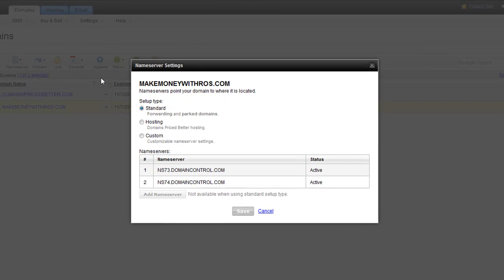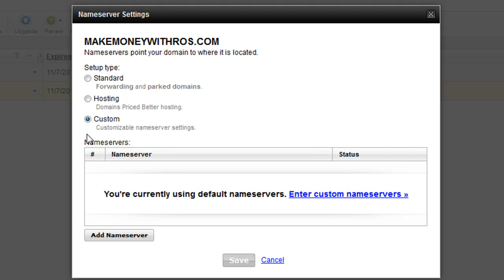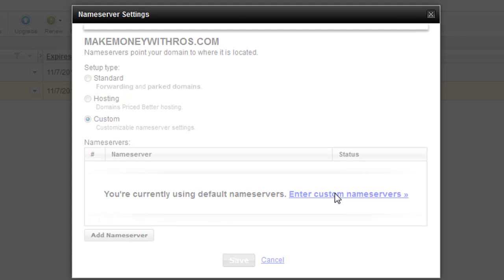And you'll see that makemoneywithroz.com already has the default name servers activated that comes with the system. What I want to do is switch it over to work with another system. So the process is very simple. I'm going to tick the circle right next to the word custom. Now it's saying you're currently using default name servers, which I'm aware of, but I want to enter custom name servers. So I'm going to click that.